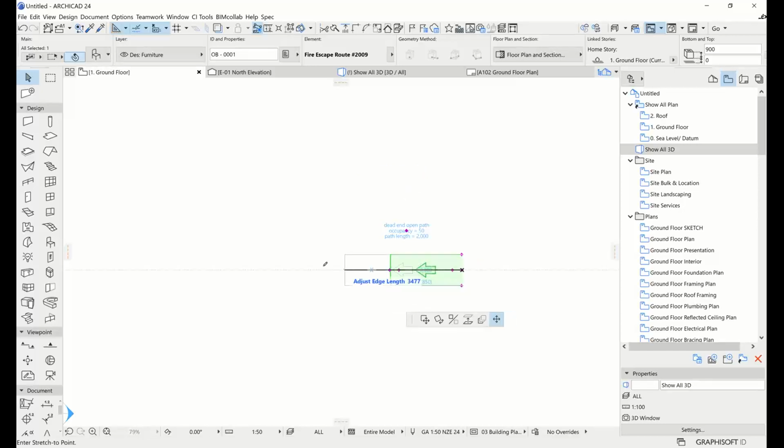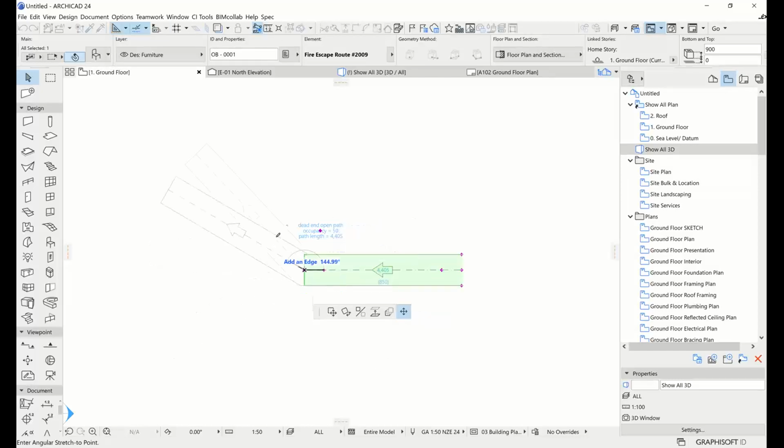And now I can just grab hold of this purple hotspot here. I can stretch it out to wherever I need to. So now we're 4,400 long. Then I can grab this node here, and I'm going to add an edge in. Let's go here.